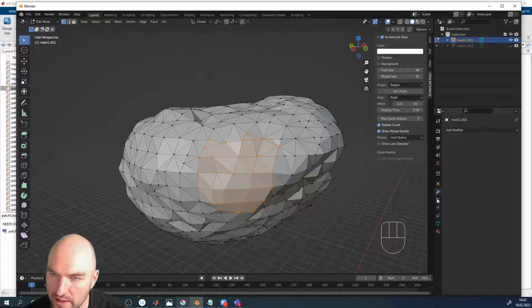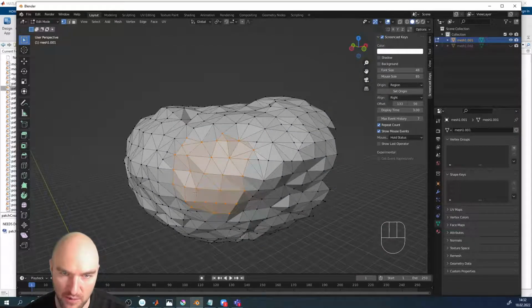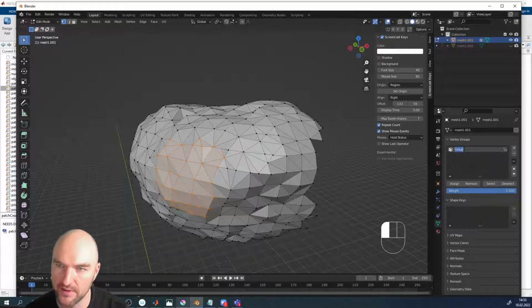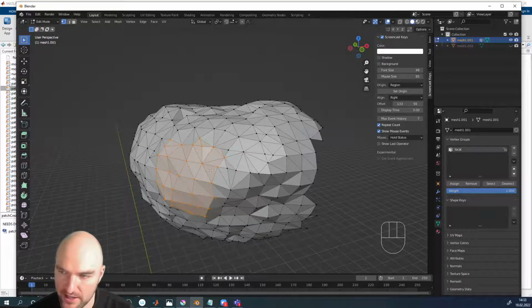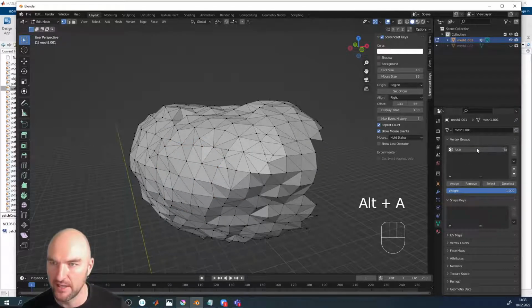And then what I can do is go into the mesh properties, and there I will have something called Vertex Groups. I want to assign these vertices to a certain vertex group. We can do that by creating a vertex group first, giving it a name. I'll call it local. Then I assign the vertices that I have selected right now by clicking on assign. So now if I go Alt A and deselect everything, and go on local and select, then I have selected that.